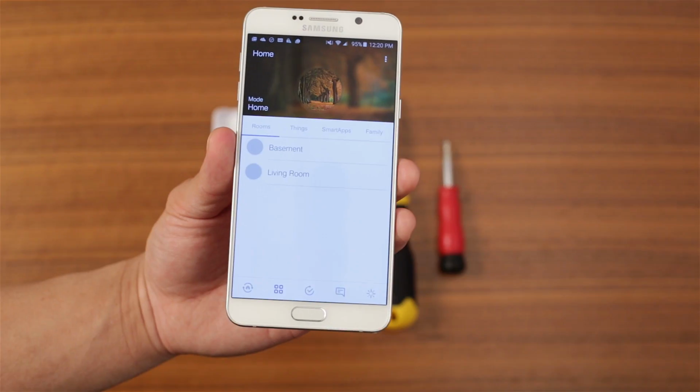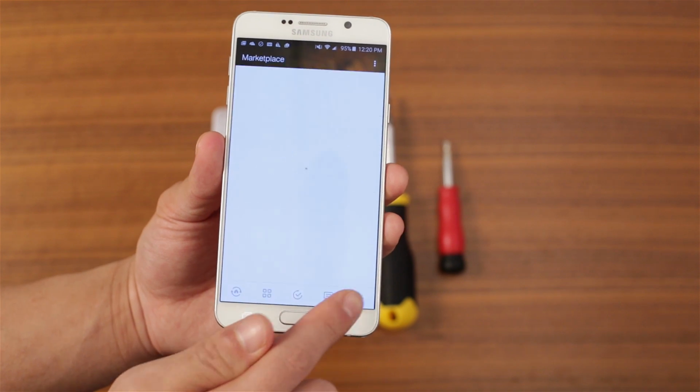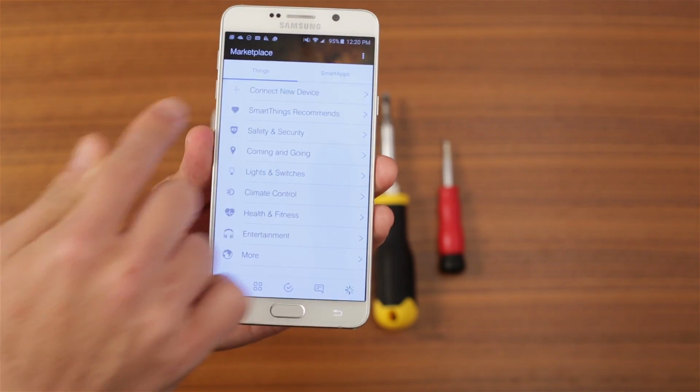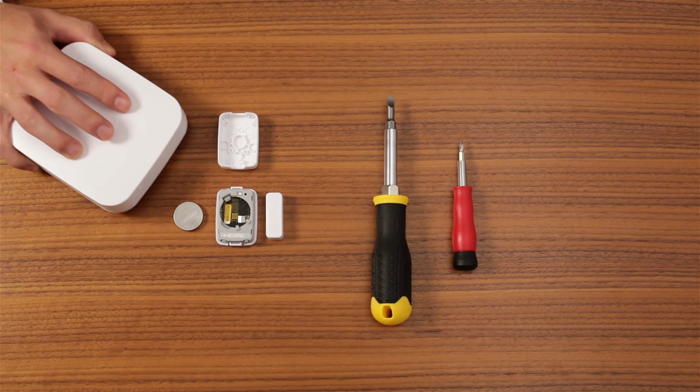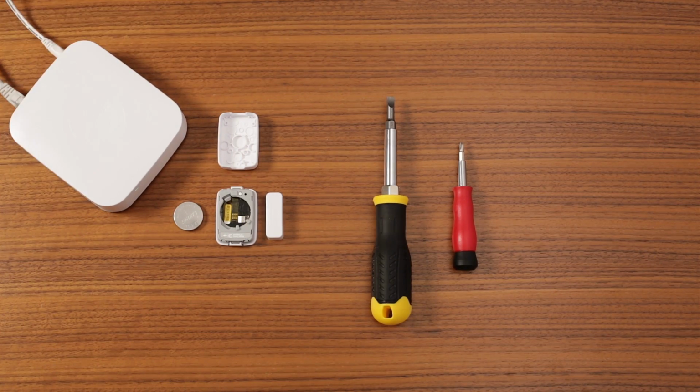Using the SmartThings app, put the hub in what's called join mode or pairing mode. To do that, tap Marketplace and then tap Connect New Device. While the hub searches for the device, bring the sensor within 15 feet.